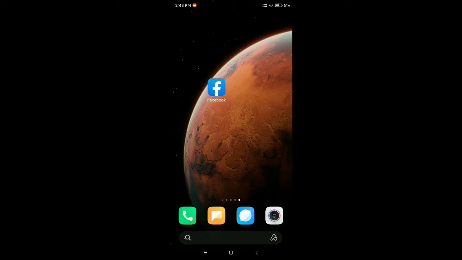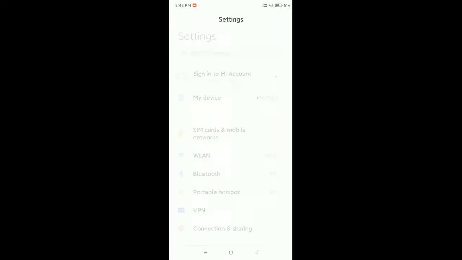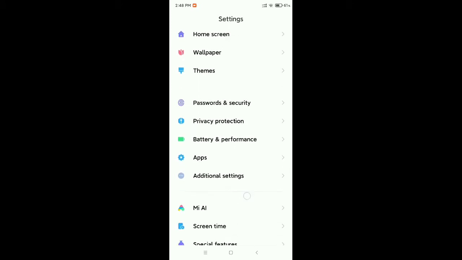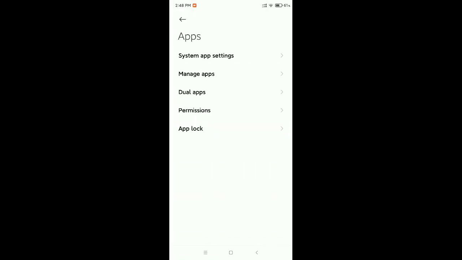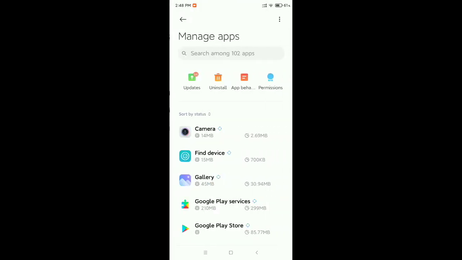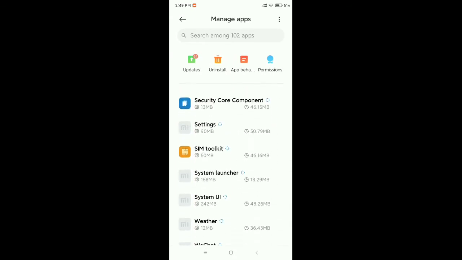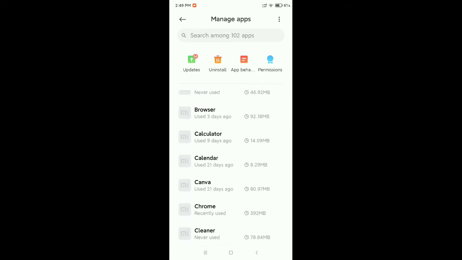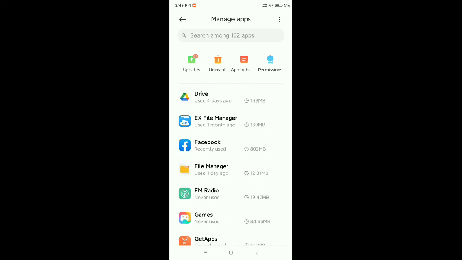At first you need to go to your phone settings. I just open my phone settings, and now you need to scroll down and find the apps or apps management option. I just open these apps. Now you need to go to manage apps. Now you need to find Facebook. Where is Facebook? I just scroll down and look for Facebook. There you can see this is Facebook.